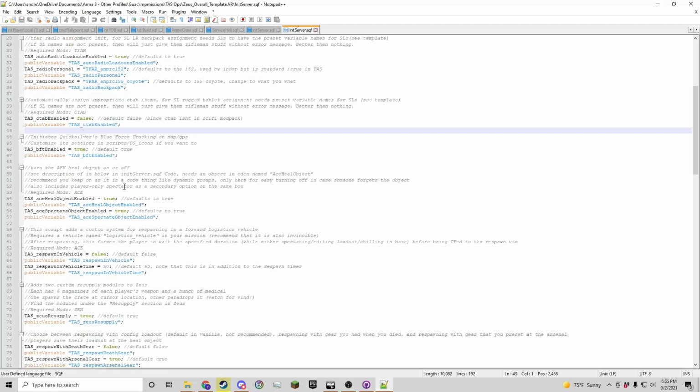Next up is something similar. It's a custom Blue Force tracking script that we've tested and works pretty nice. It's Quicksilver's Blue Force tracking. The values have been customized, but if you want to, you can go over to the file over there and change them, but the defaults work pretty well. So I would recommend having it on if you're not familiar with what it is.